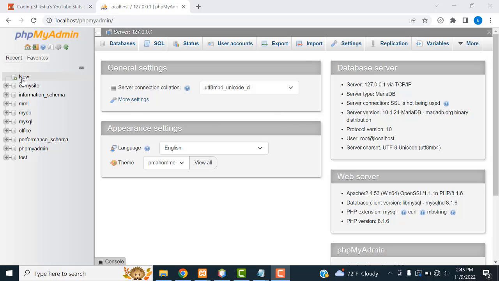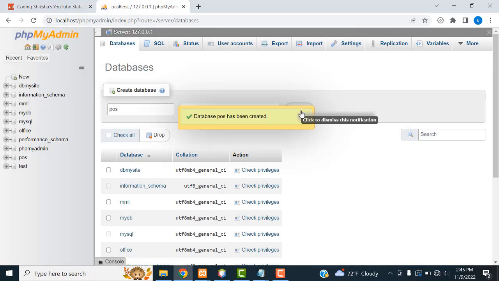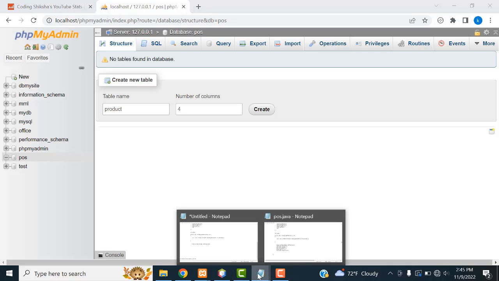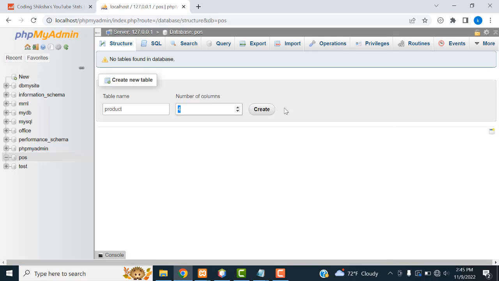Today is part 2 of the point of sale system tutorial. So let's create the database. Going to create the database. Pause, hit the create button. Database has been created successfully. In this database, I'm going to create the tables. First, I'm going to create the product table. The product table is going to consist of 5 columns.